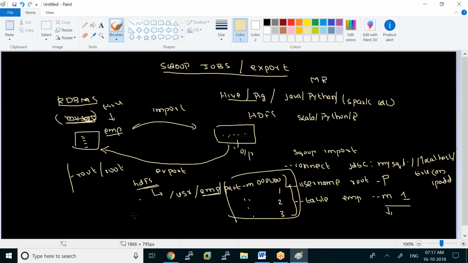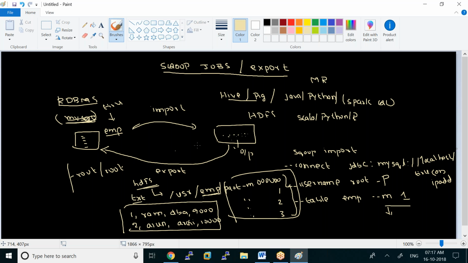Where how the data will look like. The data will be in a comma separated form. Let me take 1 comma RAM comma DBA comma 9,000 salary, 2 comma Arun comma architect comma 10,000. This is the way by which the data will be stored in HDFS. As of now, it will be a text data. So you can't query the data if it is in HDFS.